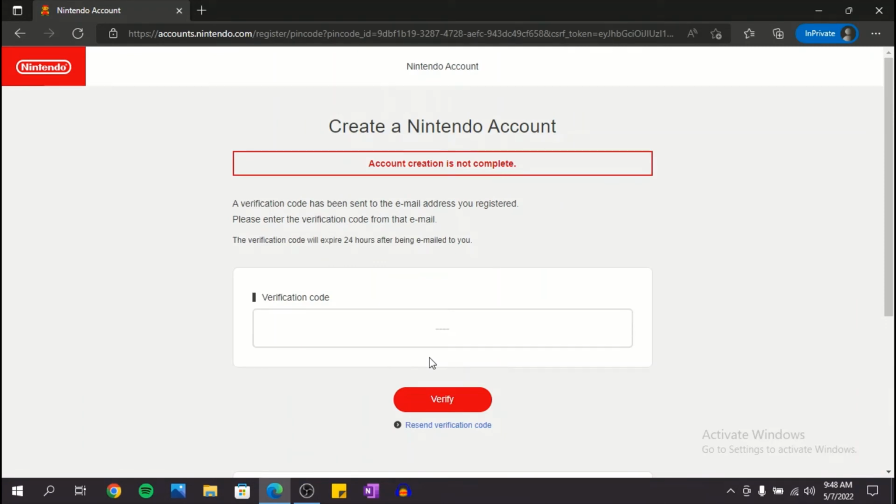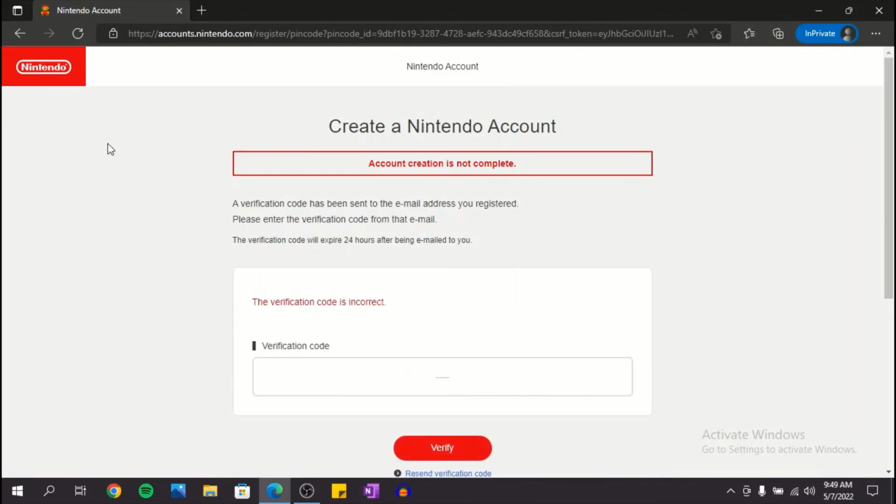Now the next step that you guys need to do, it's go on your email. Nintendo is gonna send you an email with the verification code. And what you gotta do, it's fill in the verification code that they've sent you on your email here. Then click verify and your account will be automatically created. I've just filled in a random email so I don't have the verification code. But that's what you guys have to do. Go on your email, fill in the verification code, then click verify, and you should be good to go.